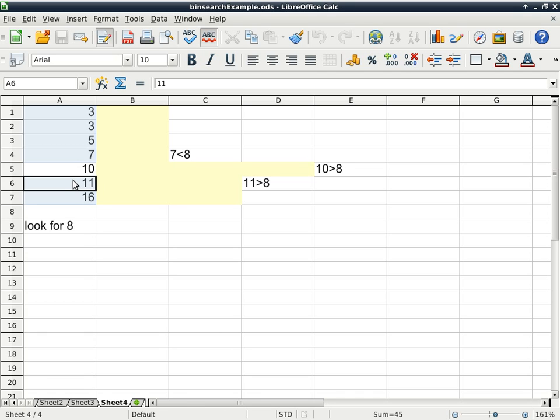Yep, go ahead. So you're saying that in row 7, column B, because it's not shaded yellow, it's not considered? It's not shaded in yellow because I can already conclude that it cannot contain the value that I'm looking for. So the parts that are shaded in yellow represent what may still contain the value that we're looking for. Okay?